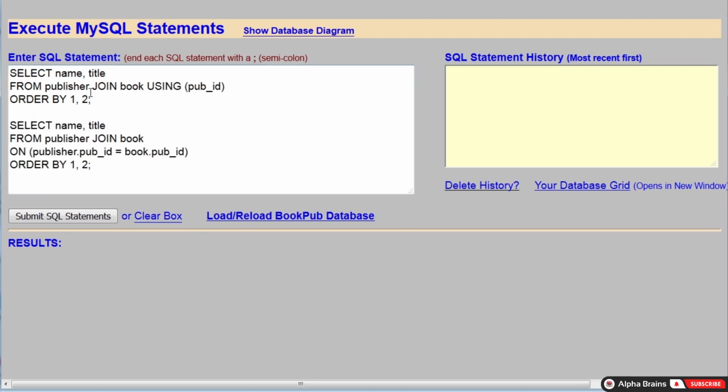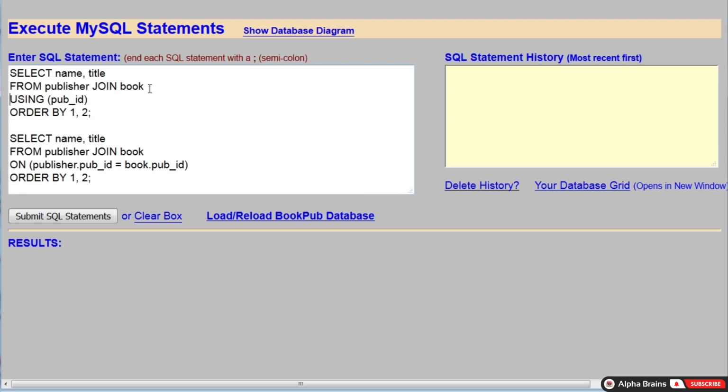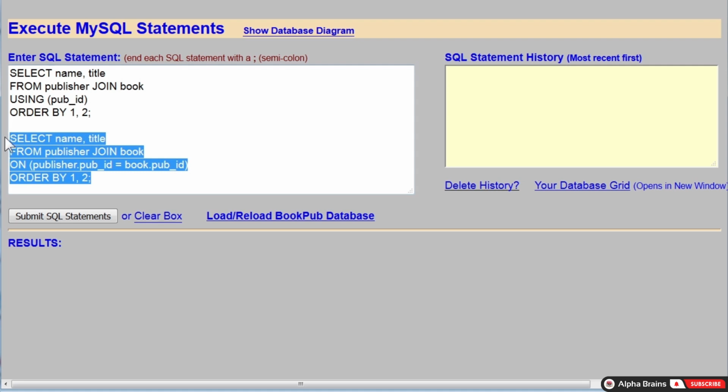You can see that it starts out the same, publisher join book, and then I skipped a line, which is perfectly fine. I could have done that with this as well. And I said on publisher, and I put a period there. We often just say dot, publisher dot pub ID equals book dot pub ID. So this is the same statement. It's the same effect as this statement.